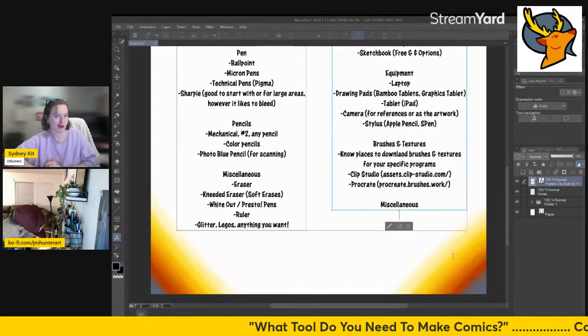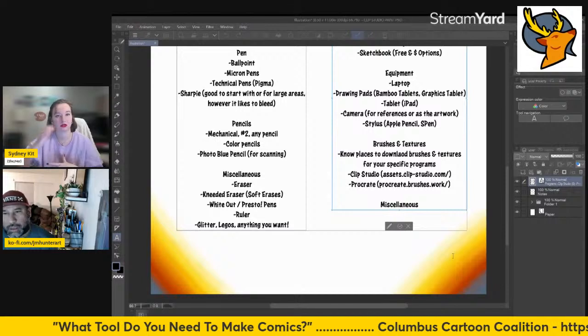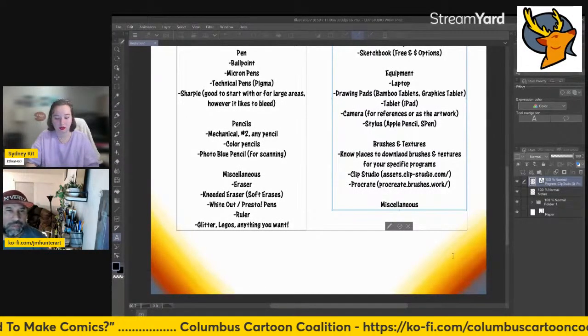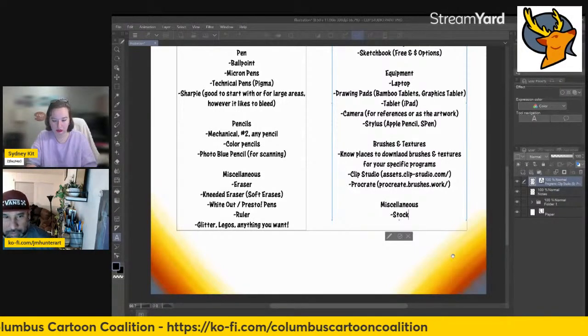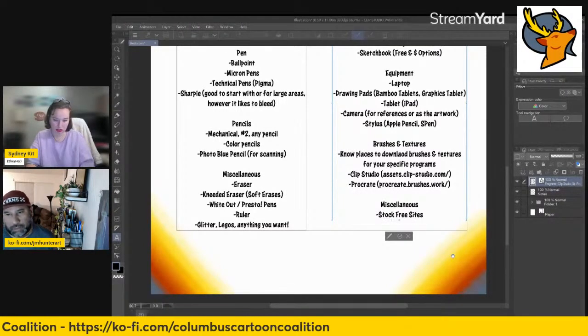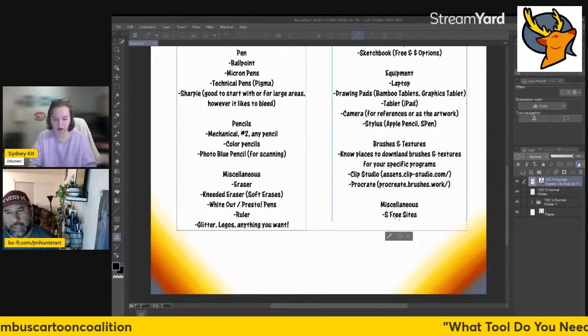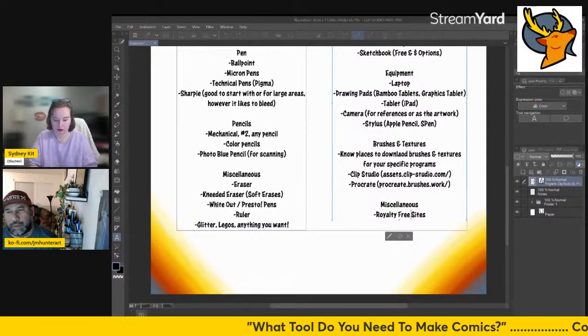What about miscellaneous? Would there be anything that you would recommend for miscellaneous? The only thing I can think of is stock-free sites. Or royalty-free, that's what they are. Yeah, royalty-free stock photo sites.